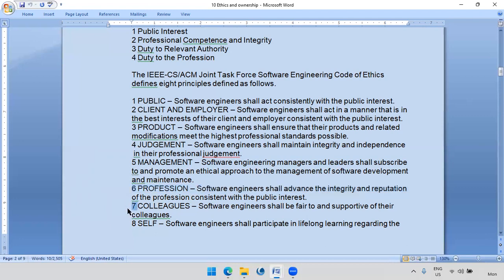Then 7, colleagues. What about colleagues? Colleagues are the ones who are working with you, the staff. Software engineers shall be fair to and supportive of their colleagues. You have to be fair, you can't be unfair, and also supportive. When they are in trouble, you have to go to their rescue.